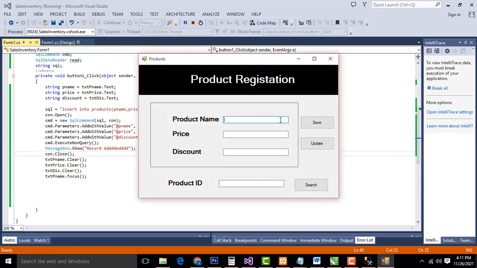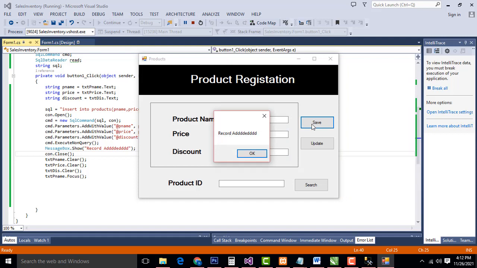Now let me enter: mobile, LG, price 8,000, discount 5%. Hit save button. It's working. Again I am going to enter a record: fan, 12.1 model, price 5,000, no discount, discount amount 0. Hit save button. It's working perfectly well. Now it's working perfectly well.